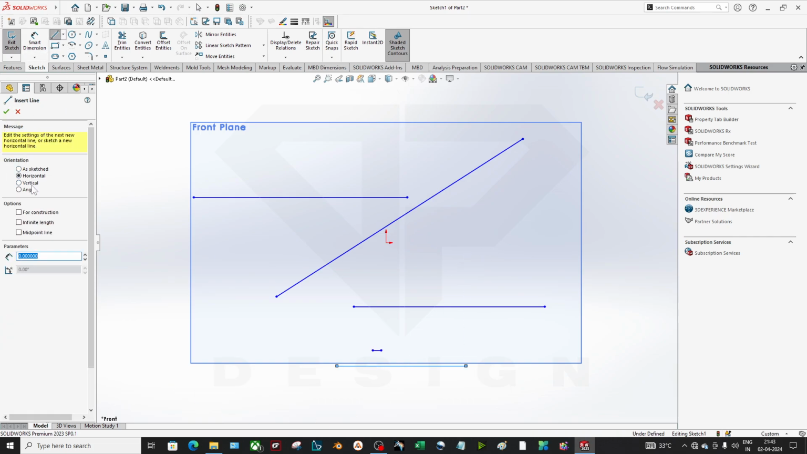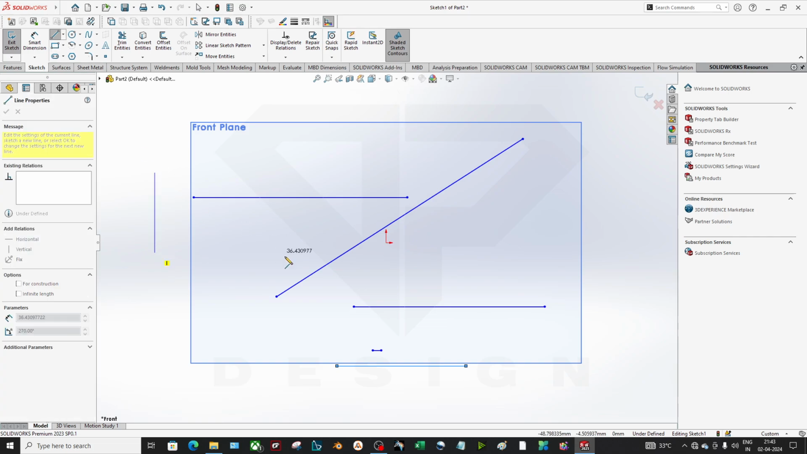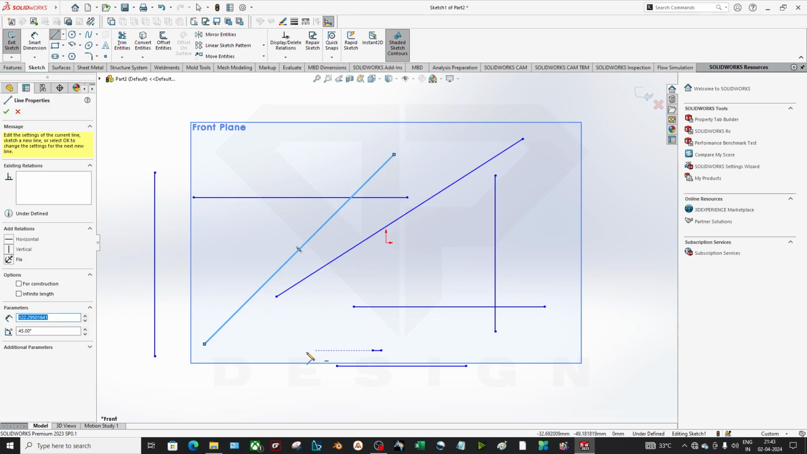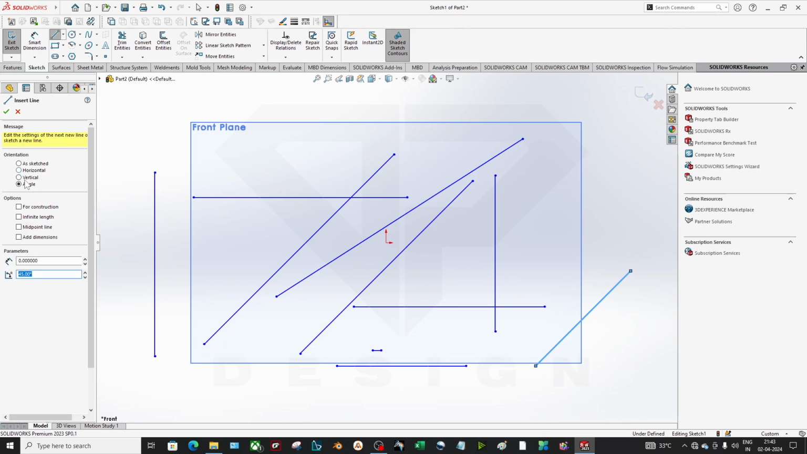Now in the line, let's say I'm doing the vertical, so it will create a vertical line only. Let's say I'm creating at a particular angle like 45 degrees. So it will create the 45 degree angle. So you don't have to specify any angle between them. So these are very useful commands, also for construction line.